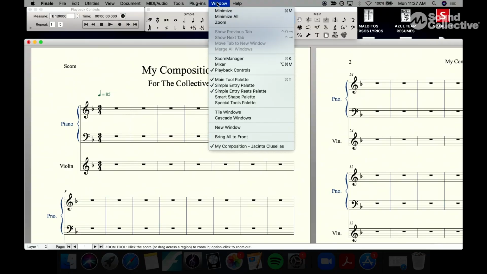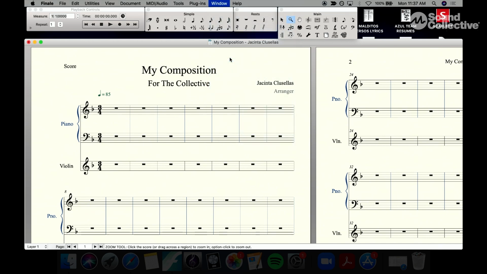Welcome back. Today we're going to look into score navigation. And the first tool I want to share with you is the Score Manager tool. You can see if you look at the window option, you can find the Score Manager, or you can also open it by using the shortcut Command K.